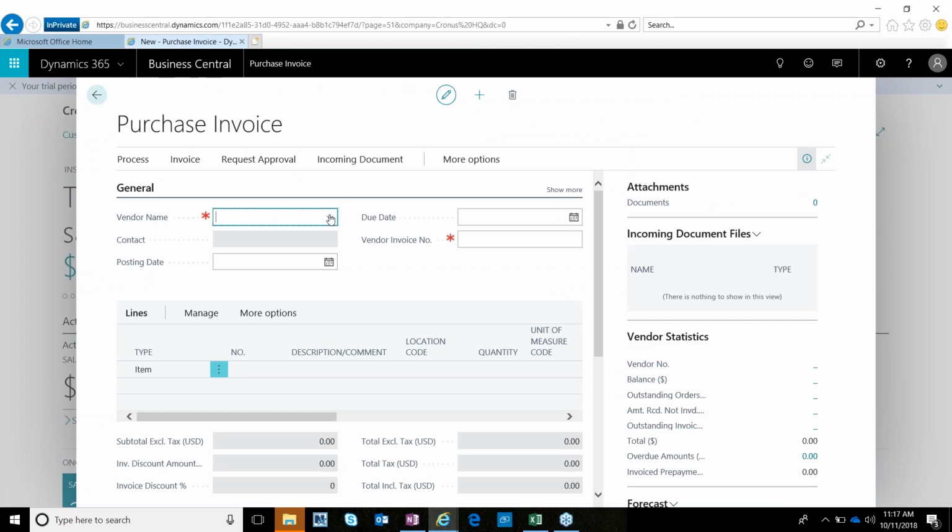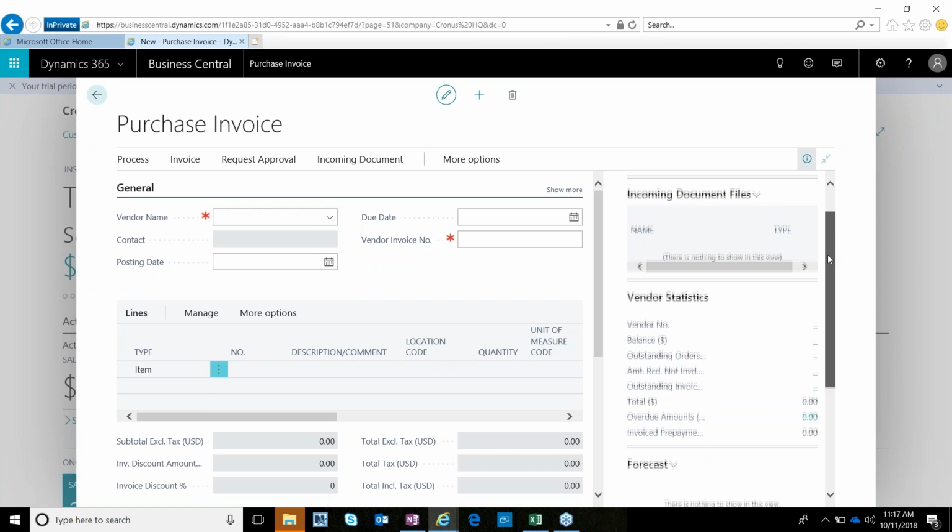So let's go ahead and take a look at the standard purchase invoice screen. So here you can see in the main page on the left-hand side, I have my form for the most part. And then on the right-hand side, I have what's called a fact box. I can also attach documents right to the system. And if I was using something like a document management system, I might have some incoming documents as well.